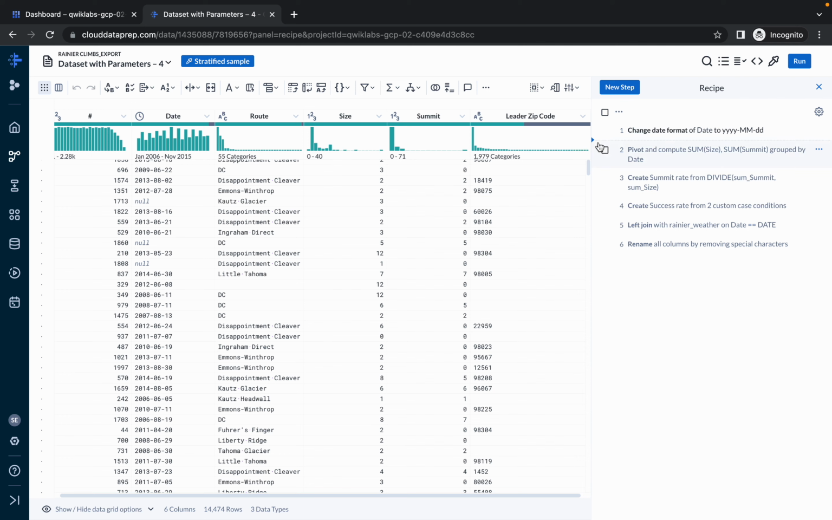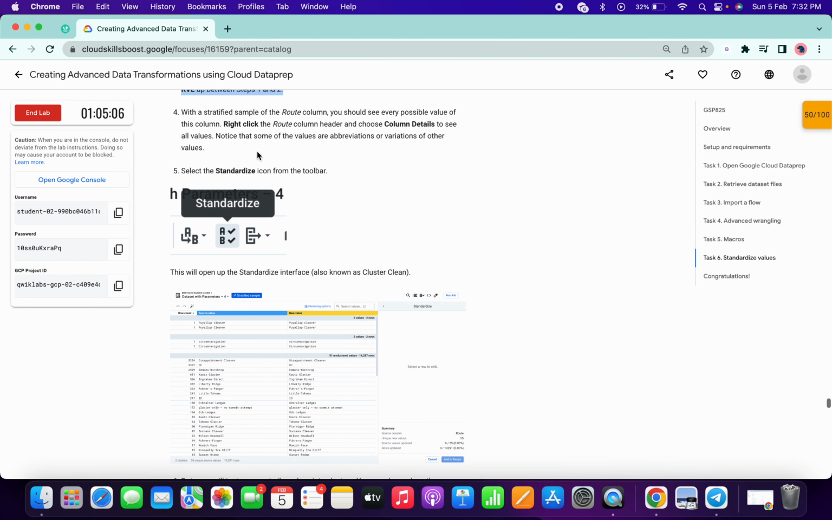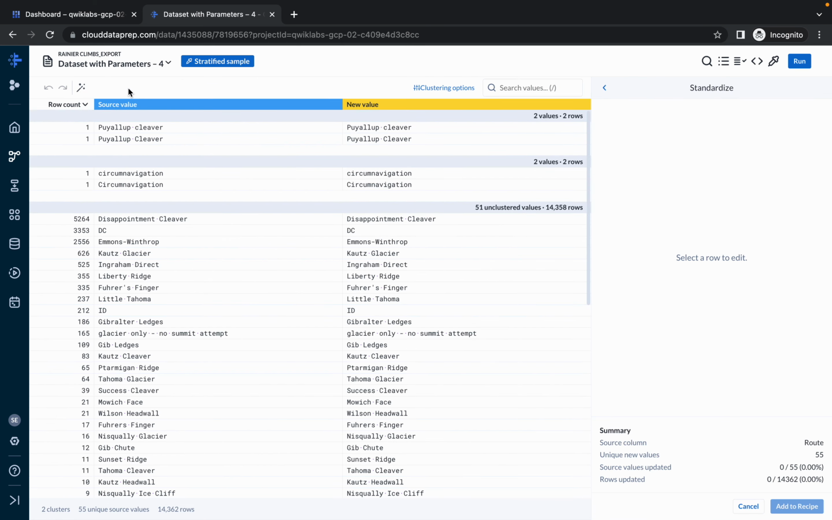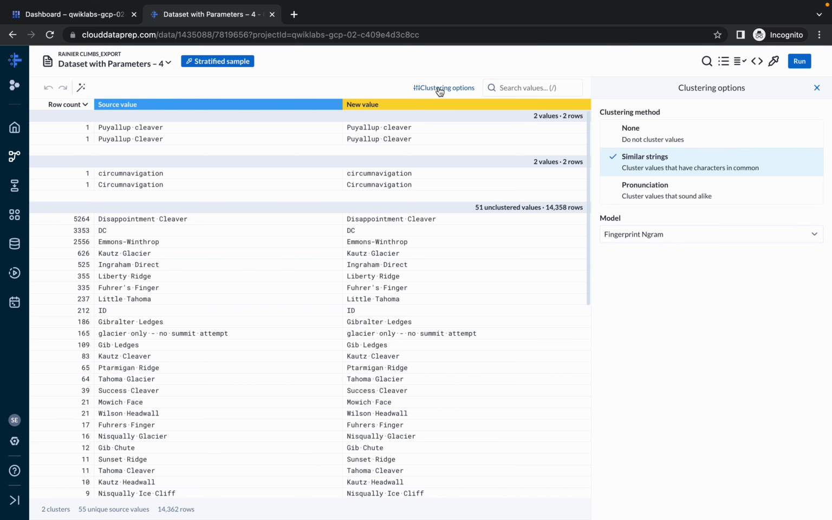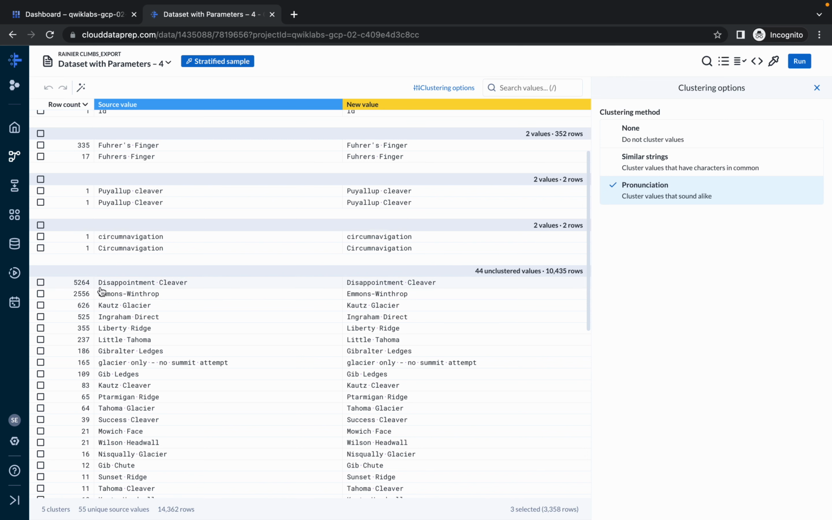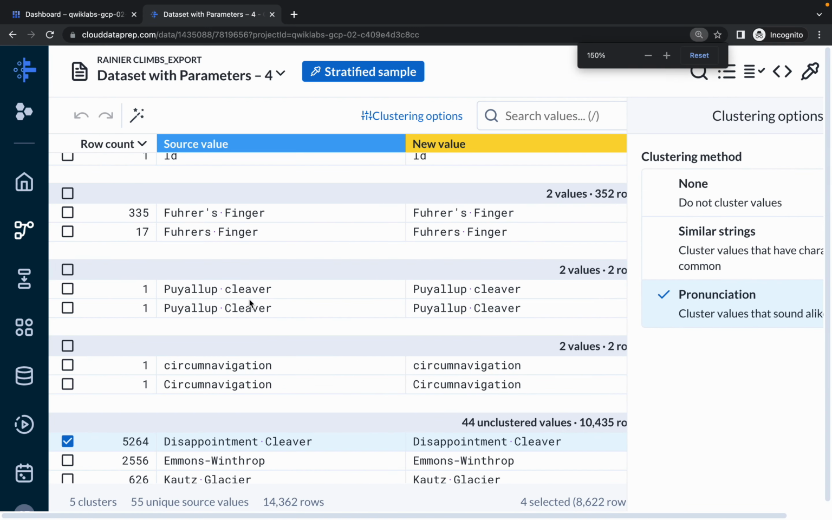Okay, once you do that, you have two options to choose a route. So just simply choose this route column as mentioned over here. Now click on this option, standardize, and then click on this clustering option. Then from here choose the pronunciation. Now click on this checkbox, and this checkbox. Now just scroll down. Click on this checkbox, and let me just increase the size.